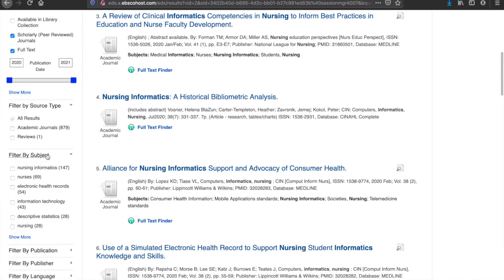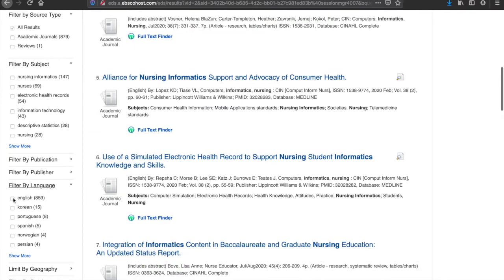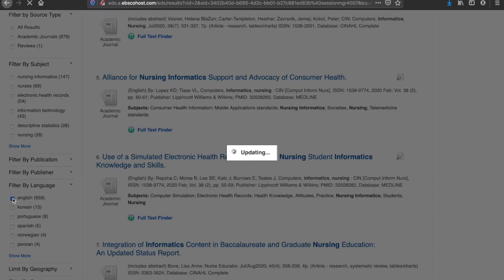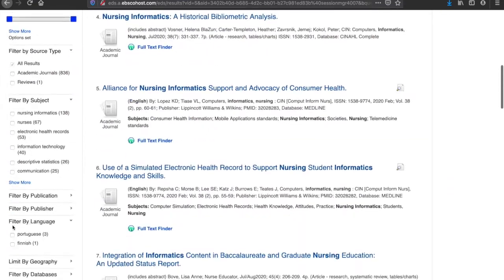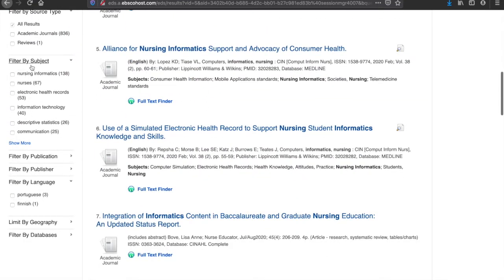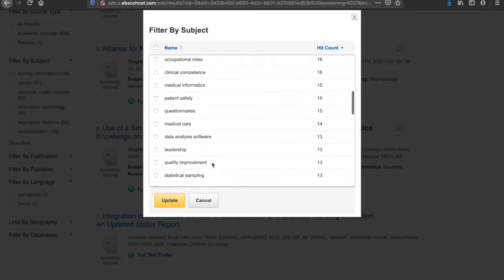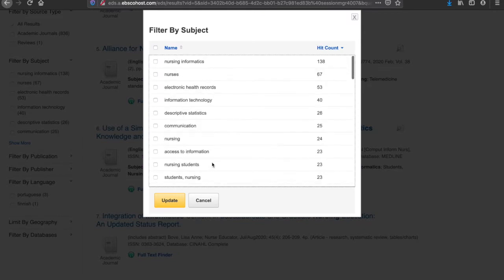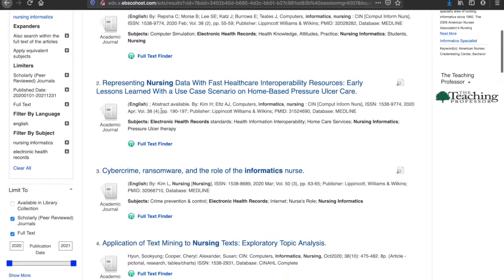And then for our purposes, I would typically narrow the language down to English unless I'm working in a different language. And that brought us down to 859. And then we can keep going on from there. We could filter by subject, and that would help us narrow down more what we're looking for. So let's say we're looking specifically for topics on nursing informatics and electronic health records. We'll hit update. And that brought our search down to 172 items.